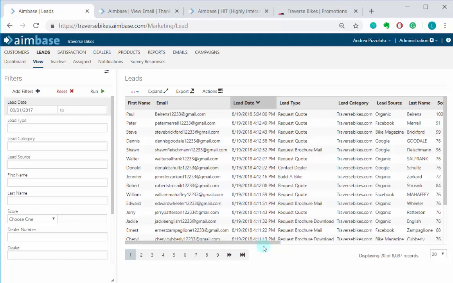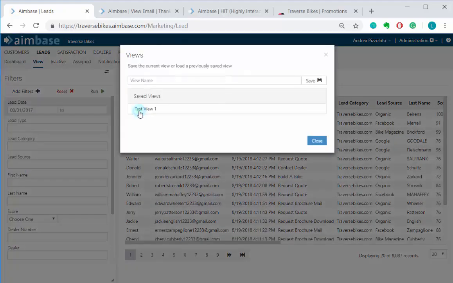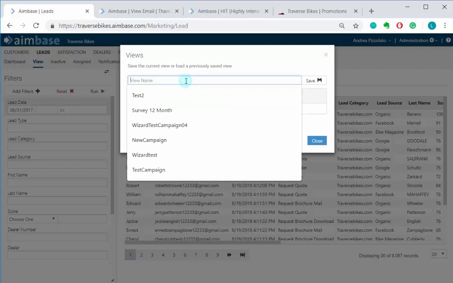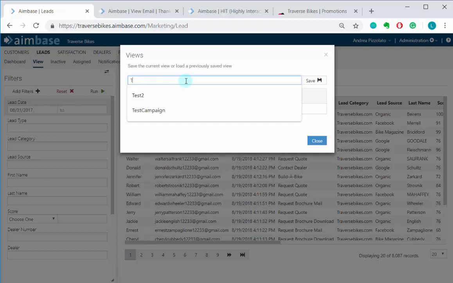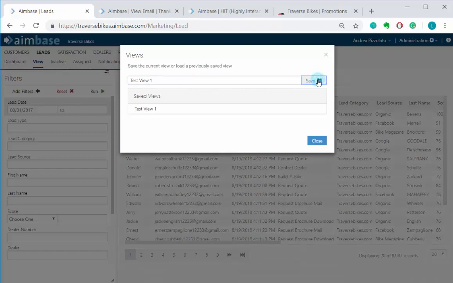You will see the changes take effect immediately, but they will not be saved if you log out of your AIMBase install and then log back in. To solve this problem, go to the same three dots at the top left, and this time click Views. You can take the column changes that you made and make them a specific saved view to enter into at any time that you log into your AIMBase. Let's call this Test View 1 and click Save.